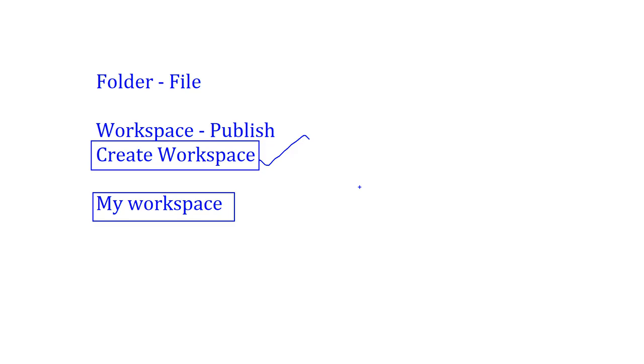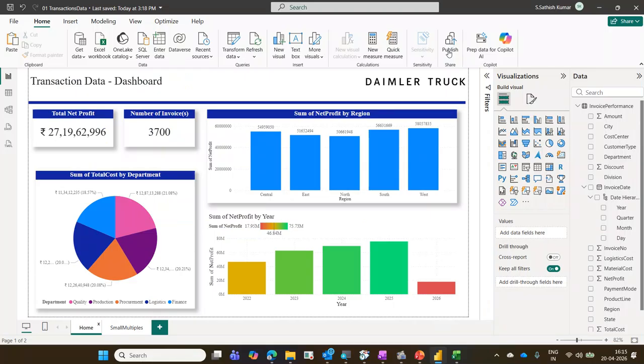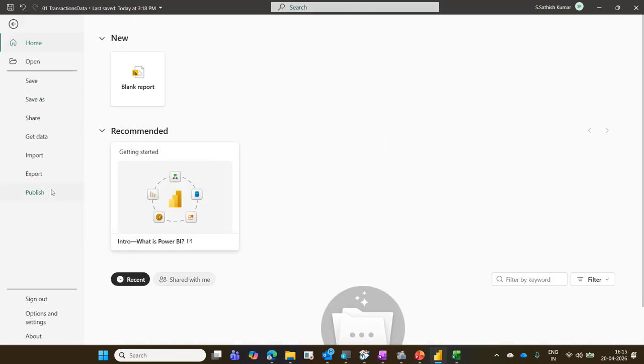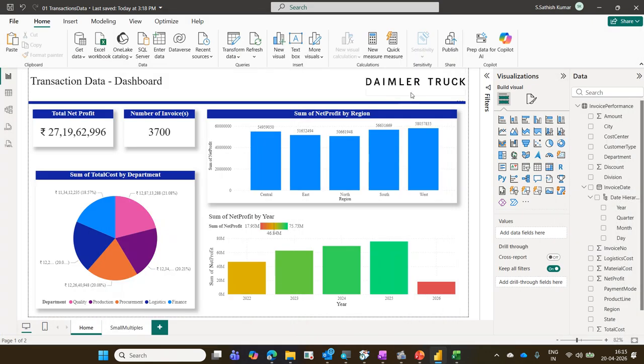Okay. Right. So let us go to Home tab, Publish, or File, Publish. Both are same. So let me click on Publish. It's asking to save our file. If not saved, also save it. Even if already saved, please save it. Save.